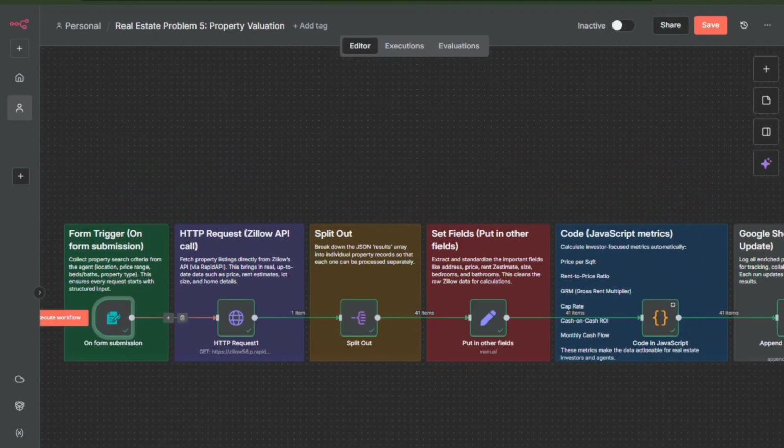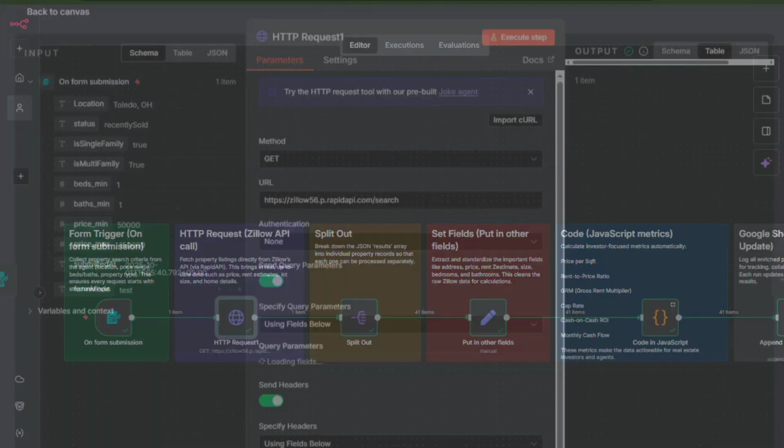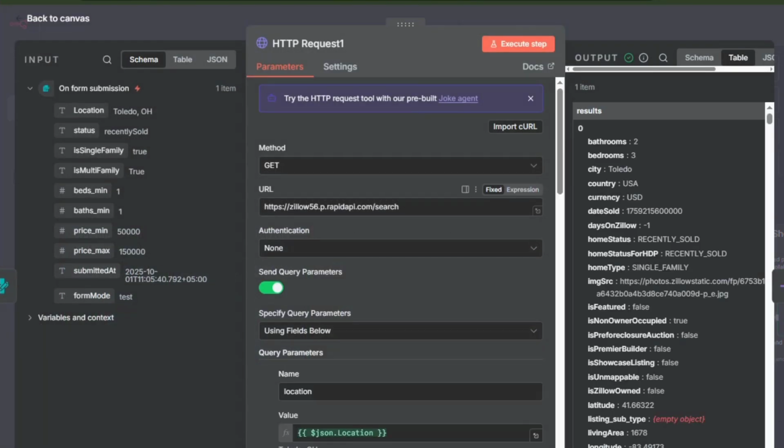Over here what happened is that I got an HTTP request to the Zillow API. You have to purchase it, or you can get it for free as well. But the point is, you must have an API to access the database Zillow has. I will open it up for you guys so you can see. This is a GET method, and search, we're going to search for it.